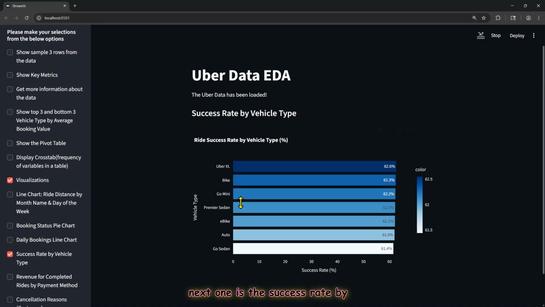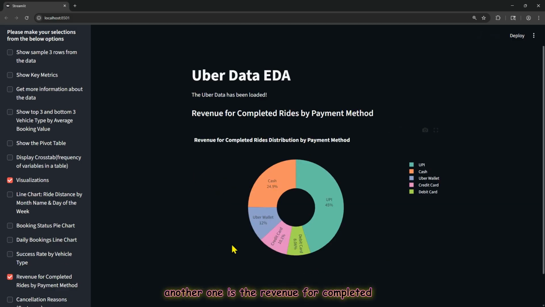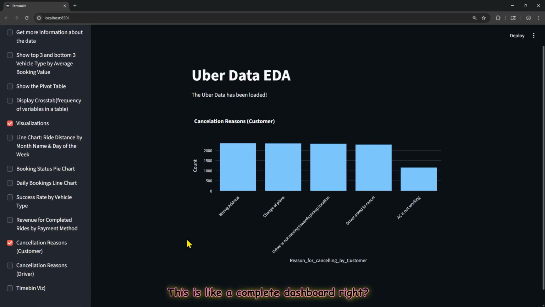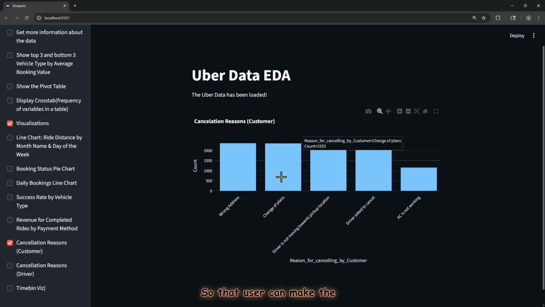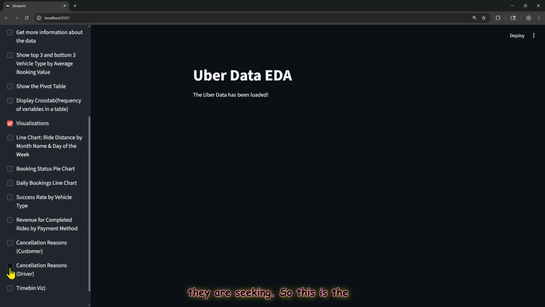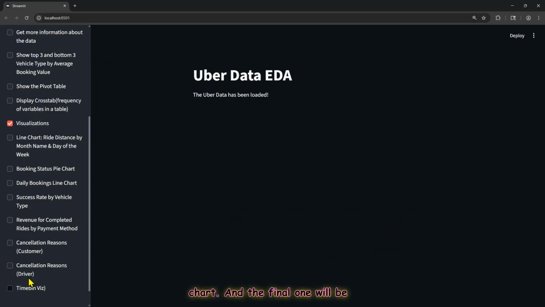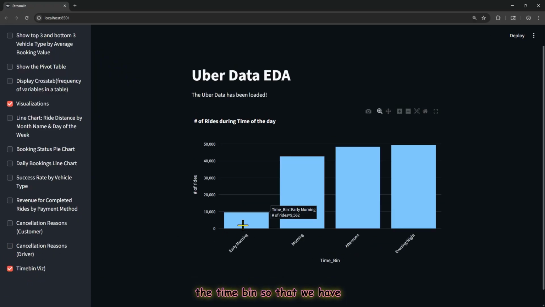The next one is success rate by vehicle type. Another one is revenue for completed rides by payment method. The next one is cancellation reasons. Like I said, this is an interactive plot. Plotly is pretty helpful in those cases. This is like a completed dashboard, right? So that the user can make selections and see whatever information they are seeking. So this is the cancellation reasons customer. The next one is cancellation reasons driver, a column chart or a bar chart. And the final one will be the time bin.